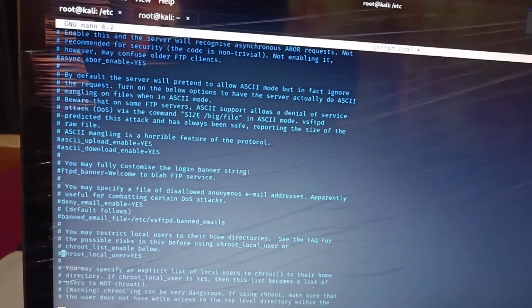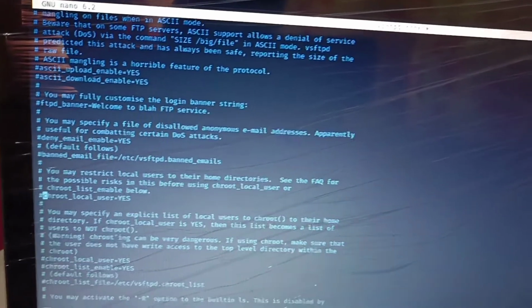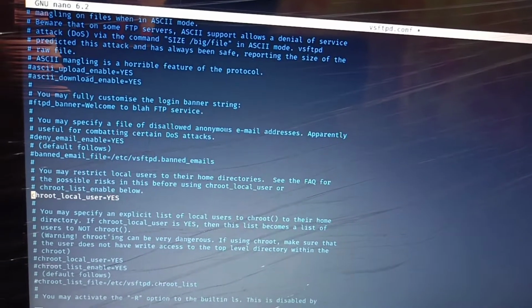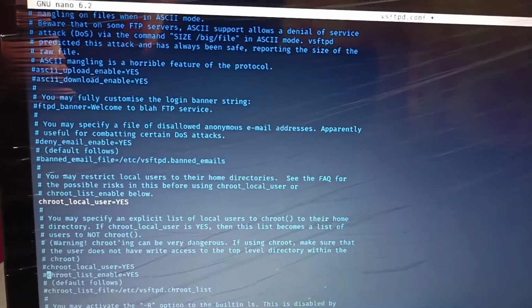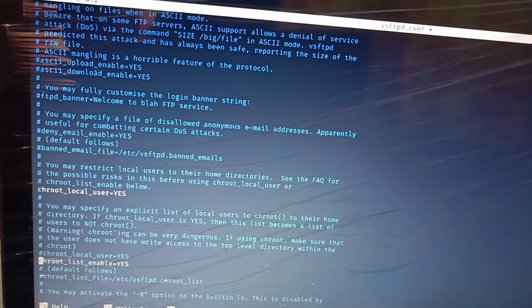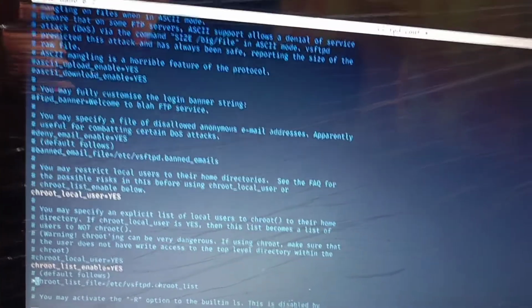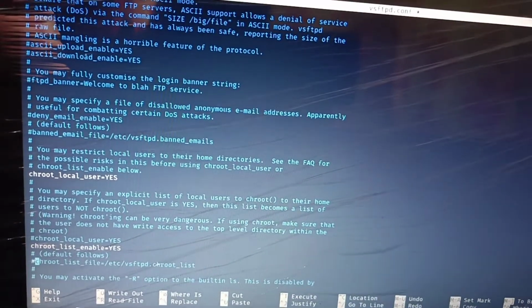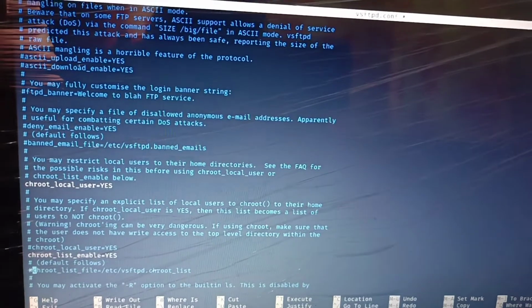This one, enable this one here: chroot_local_user=YES, and then enable chroot_list_enable=YES, and then this one, chroot_list_file=/etc/vsftpd.chroot_list.